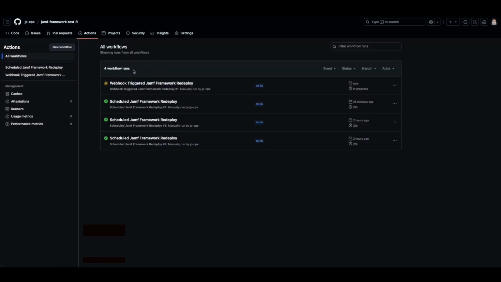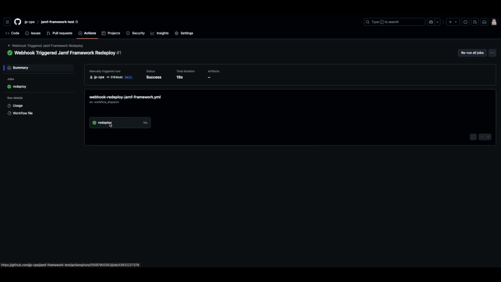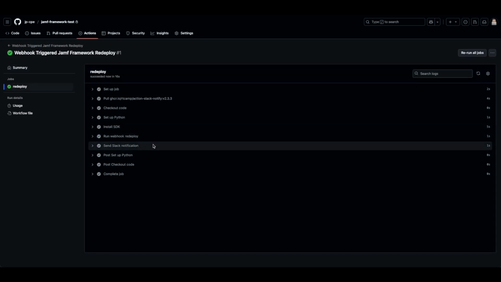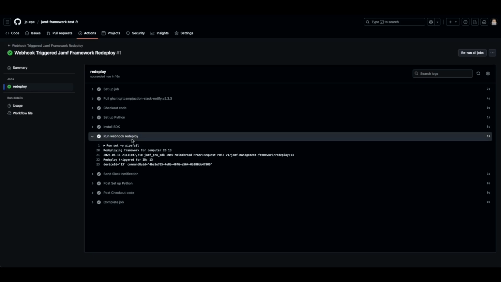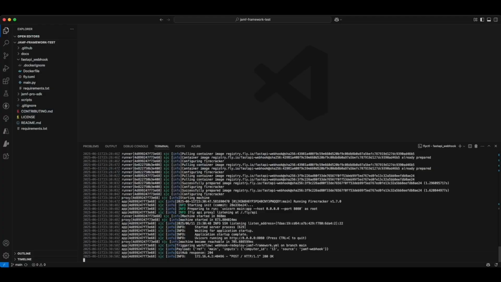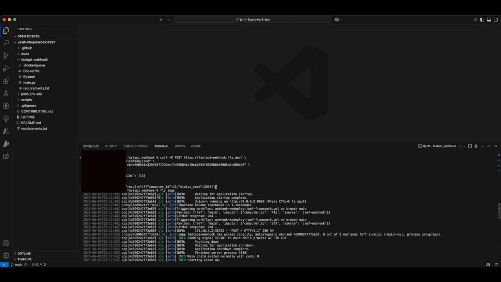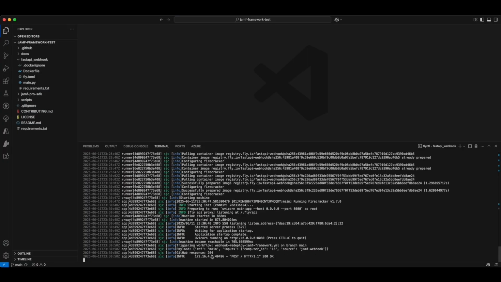We can then go into the GitHub repo, go to Actions, and see that the webhook triggered Jamf framework redeploy workflow has been kicked off. And it looks like it was successful. We'll go in here and check out the run webhook redeploy. And as you can see, it redeployed the framework for computer ID 13, which is the device ID that we passed in that curl request. We can also check the logs by doing a fly logs command. And as you can see, the workflow was triggered and we see the same information here.